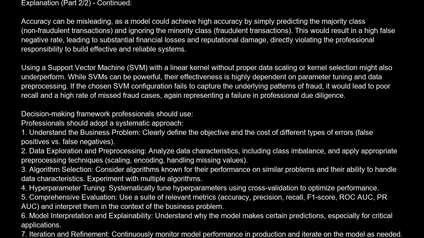Experiment with multiple algorithms. 4. Hyperparameter tuning. Systematically tune hyperparameters using cross-validation to optimize performance. 5. Comprehensive evaluation. Use a suite of relevant metrics: accuracy, precision, recall, F1 score, ROC-AUC, PR-AUC, and interpret them in the context of the business problem. 6. Model interpretation and explainability. Understand why the model makes certain predictions, especially for critical applications. 7. Iteration and refinement. Continuously monitor model performance in production and iterate on the model as needed.